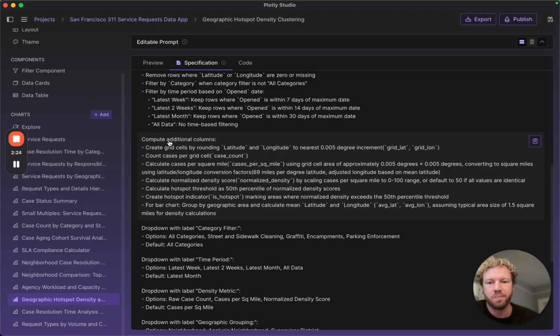So you can see here, for computing, it computed additional columns. It created grid cells by rounding latitude and longitude to the nearest 0.005 degree increment. It counted the cases per grid cell, and counted the cases per square mile by using this approximation. So the important thing is that this isn't a black box.